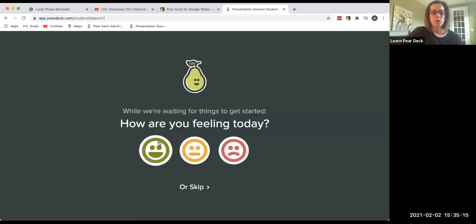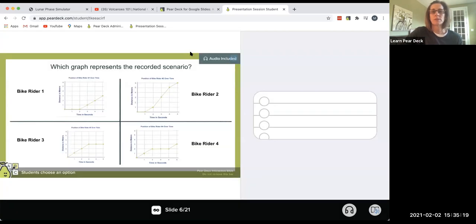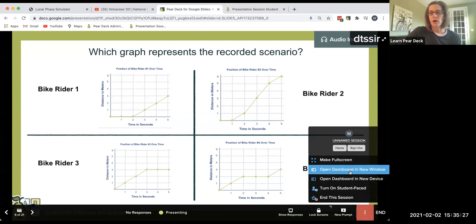And then I'm also going to show you how to pull up your teacher dashboard, a couple ways to pull that up. So down here in the More Actions button in your navigation bar, you can click on More Actions, and you have two options here to open it in another window or open it on a new device. You can also name your session right away here if you'd like to name it. This is also where you can turn on and off student paste.